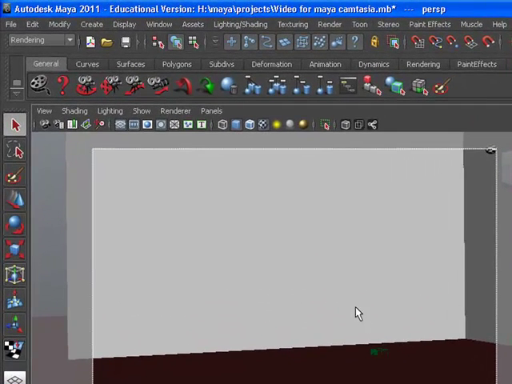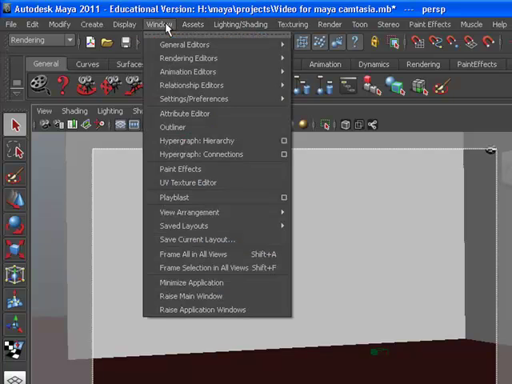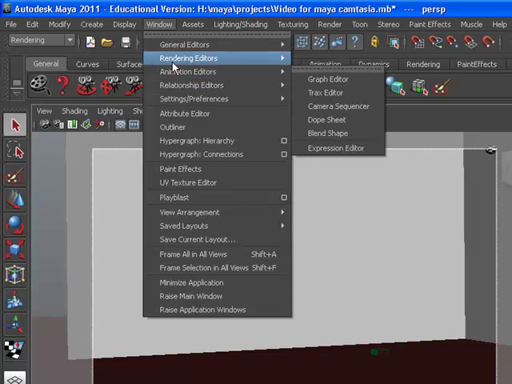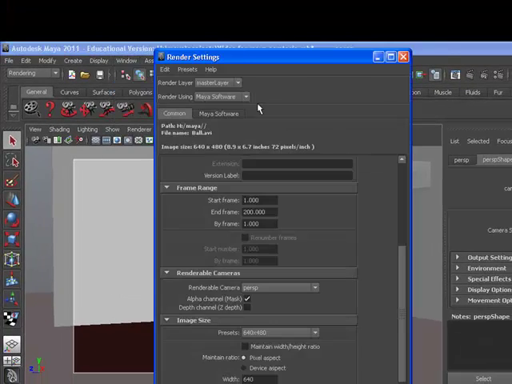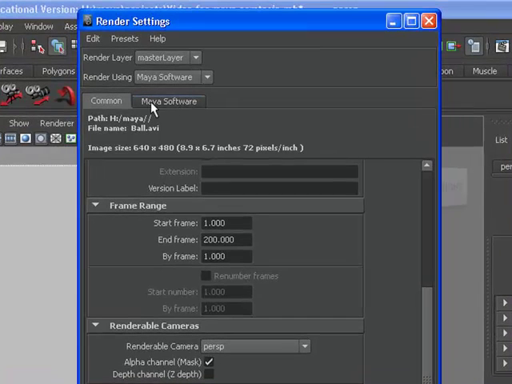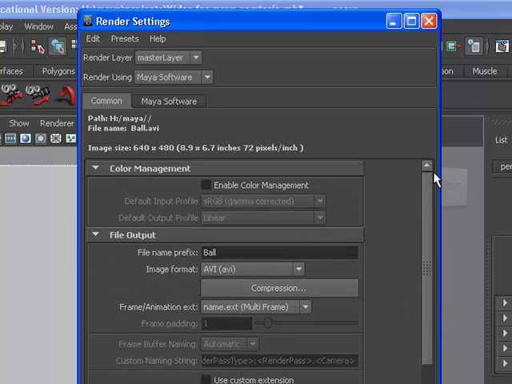Step 3 is determine your rendering settings. Go to your main menu, go to Window, Rendering Editors, Render Settings. In this window, under your Common tab, ensure the path is the correct path where you want your animation to be saved. The next thing you're going to do is scroll down where you'll find the File Output tab.